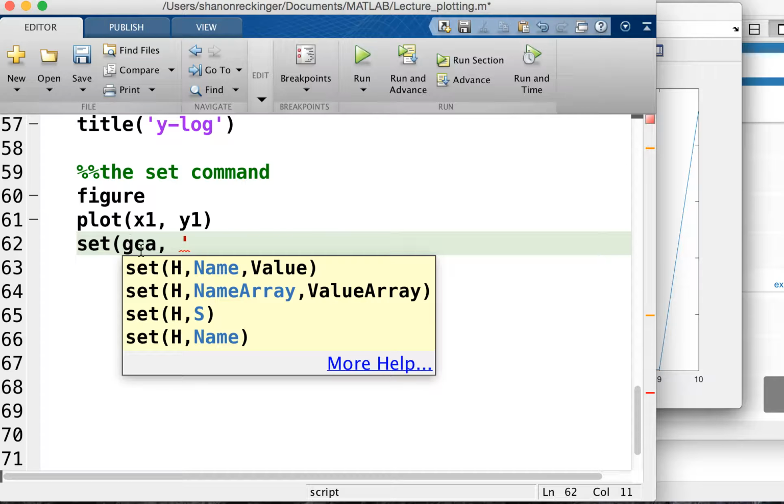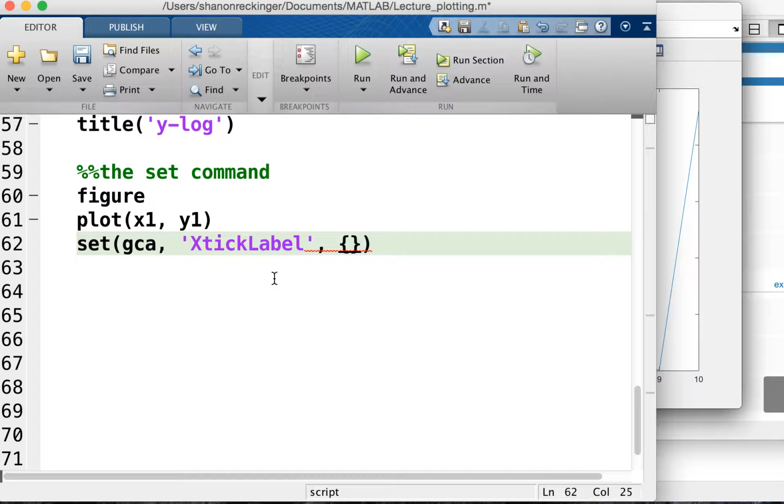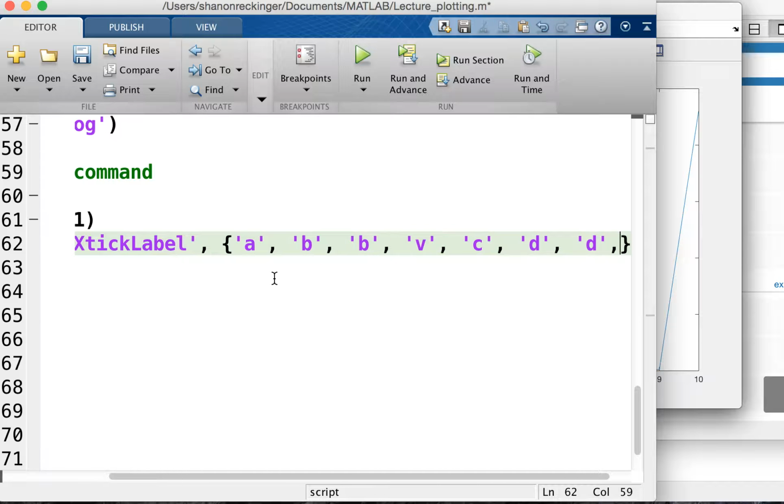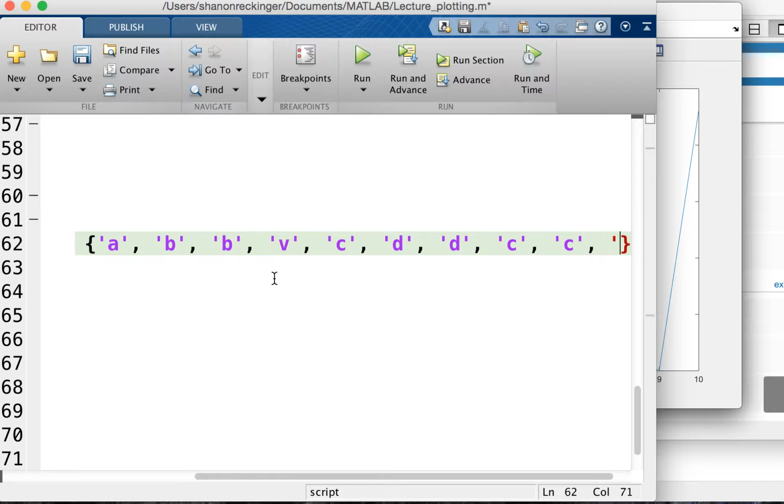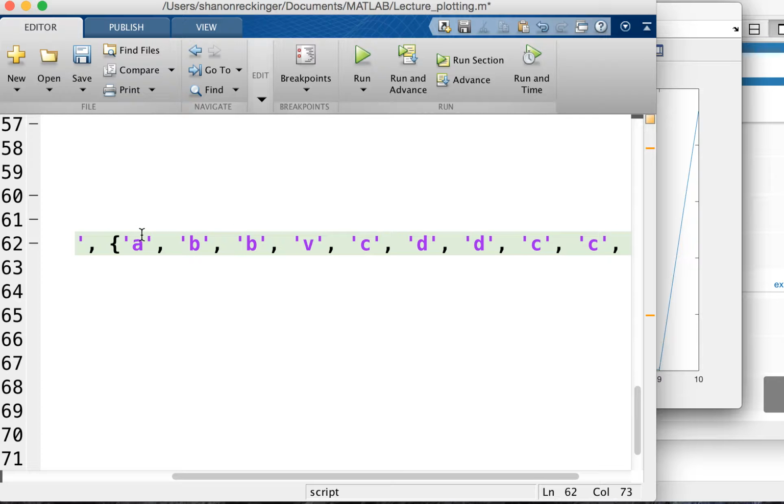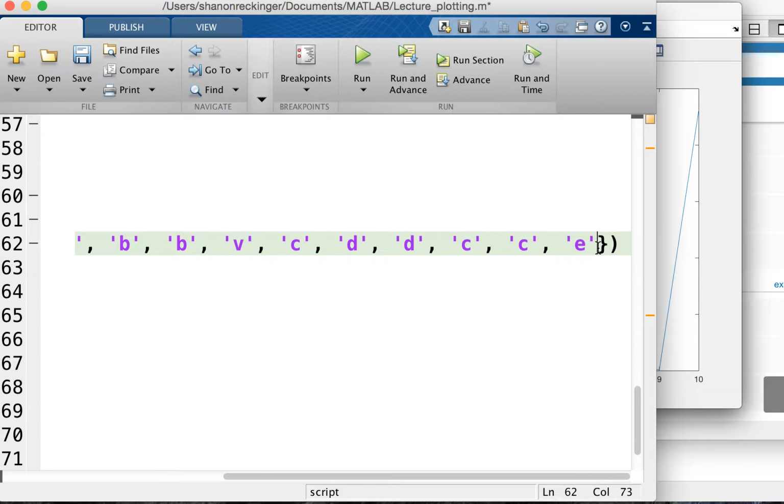The set command works by calling off an axis to change. So GCA stands for current axis. So if you just want to change the last one that you plotted, you can always type GCA, which is what we always do. Then you need to give a property to change. So I'm going to change the xtick label. And then you need to add a property value to change. So for example, let's say that instead of numbers, I wanted to change the xticks to some labels, and you're going to do this in your lab. You need to change the label of one of your axes. So 1, 2, 3, 4, 5, 6, 7, 8, 9, 10. Just try it.